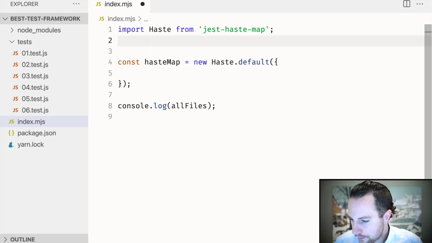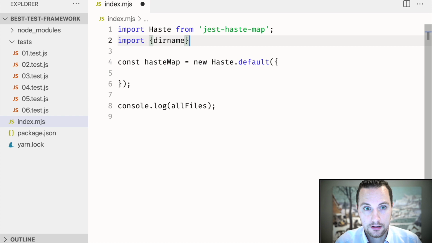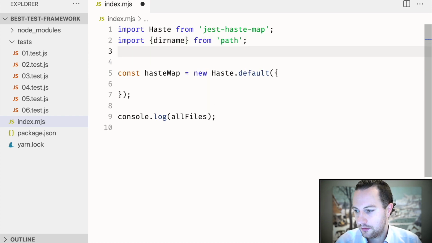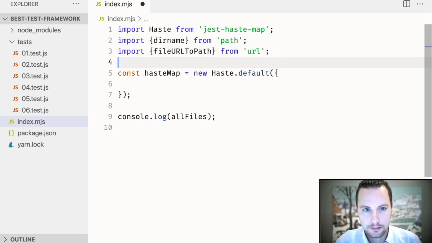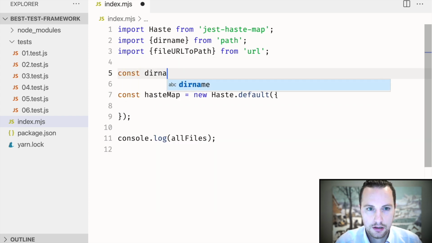And then one thing is that we need to figure out a root, and there's no dirname thing in MJS files, so we're gonna have to do something a bit more funky here. So we're gonna get the dirname from path, which is a function on the path module, and then there is fileURLToPath that I learned about recently from the URL package, and then we're gonna get the root of our project, which is in this case just our folder.